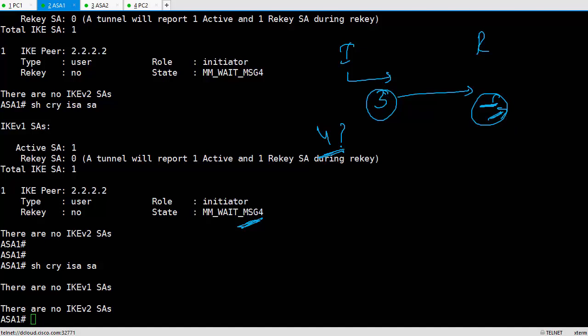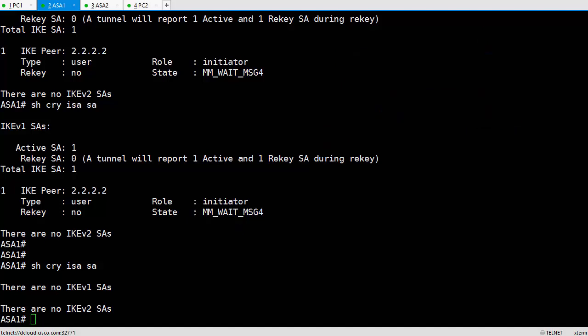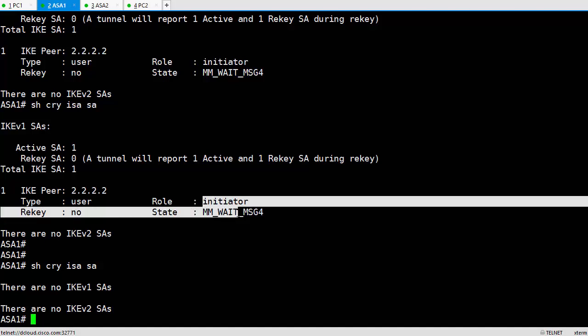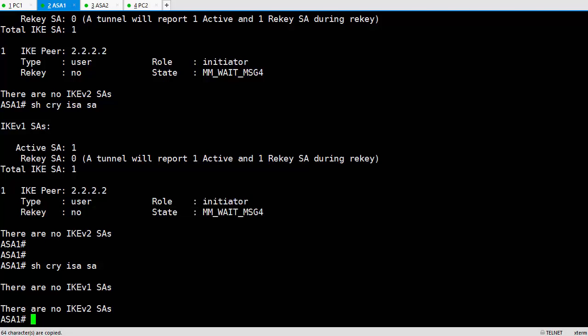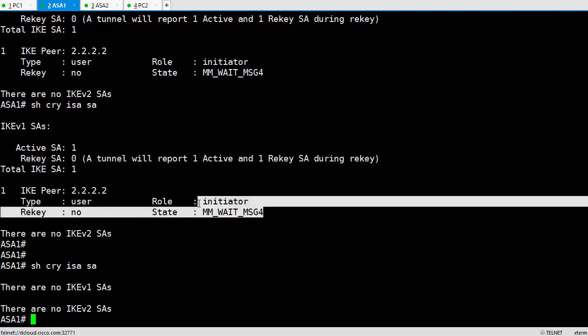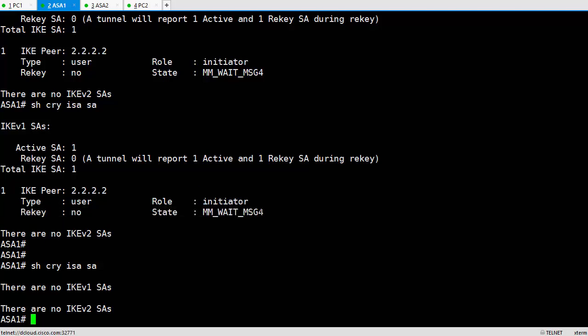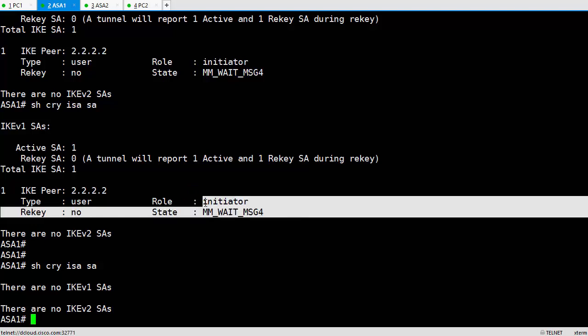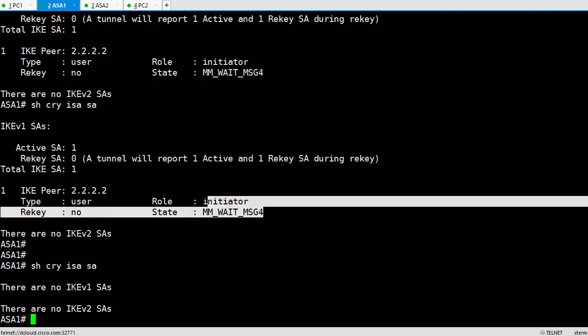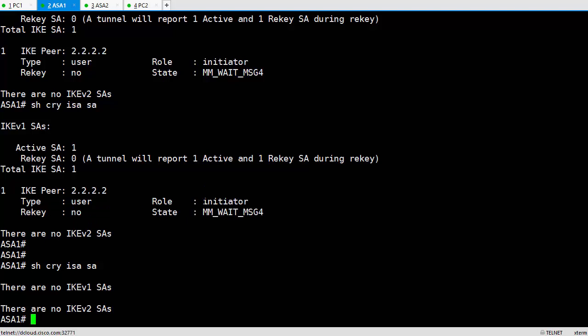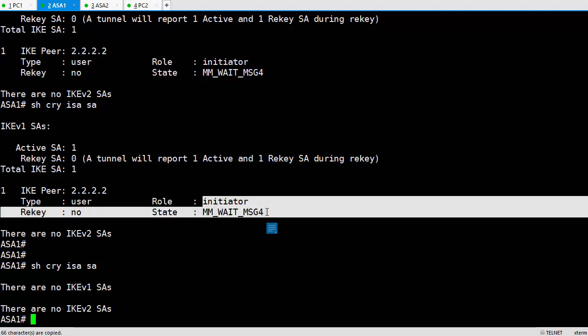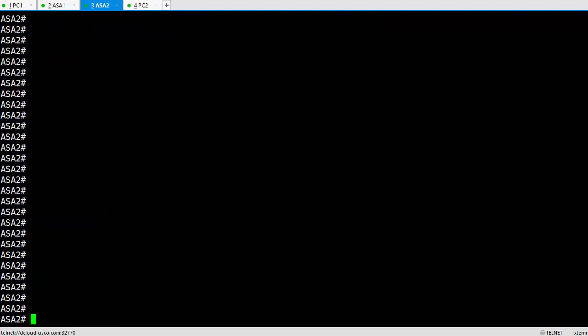So you can do debugs. Let's do some debugs. Where do we do debugs? Where do you think the problem is? This guy, the initiator, has sent message 3. It is waiting for message 4. So you will not find anything in debugs here because this guy is waiting for message 4, right? The problem is on the end that is not sending message 4. So we'll go to the responder end and do debugs there.